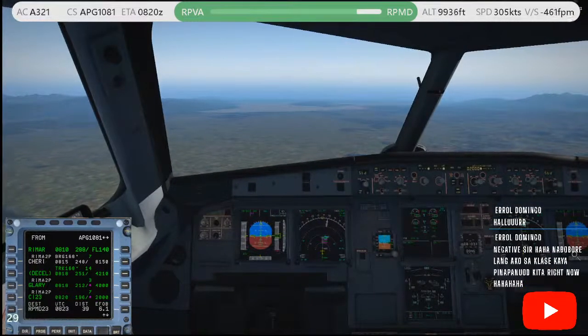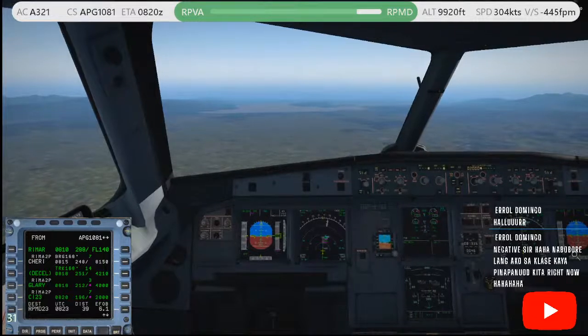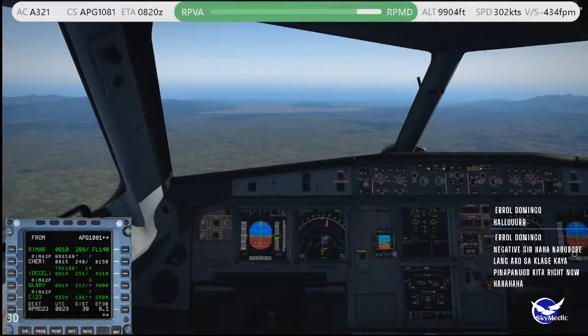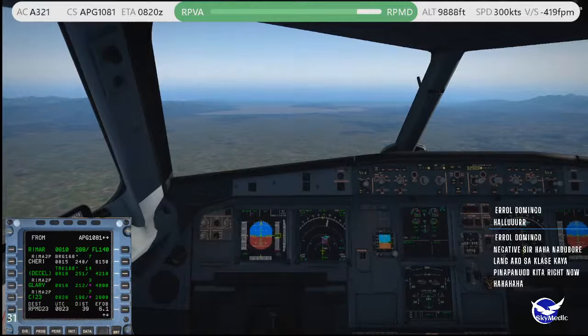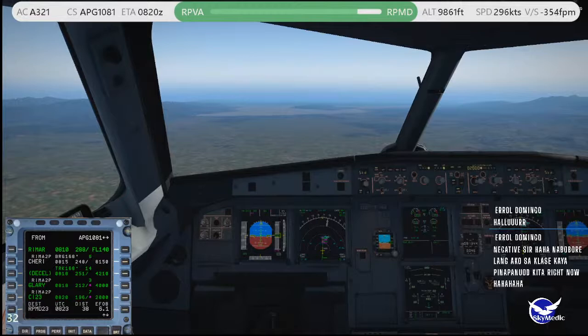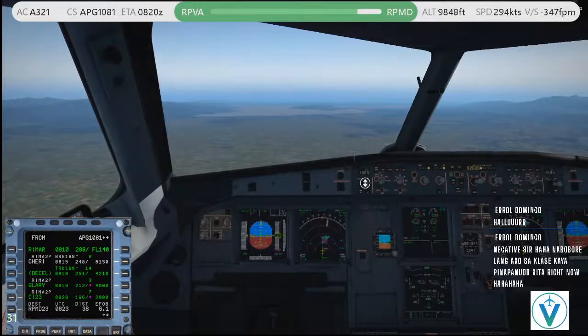Ladies and gentlemen, the captain has turned off the seatbelt sign, so you are free to move about the cabin. Ladies and gentlemen, the captain has turned off the seatbelt sign. Please fasten your seatbelt as soon as possible.